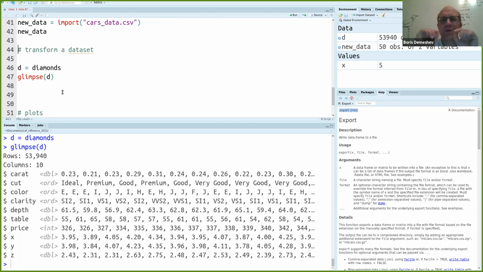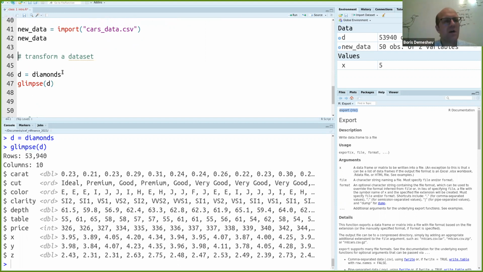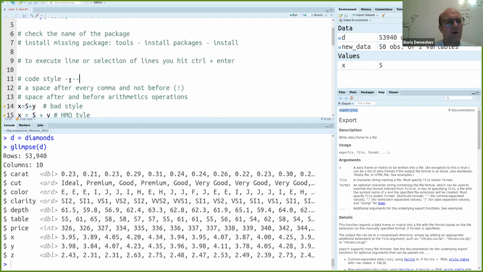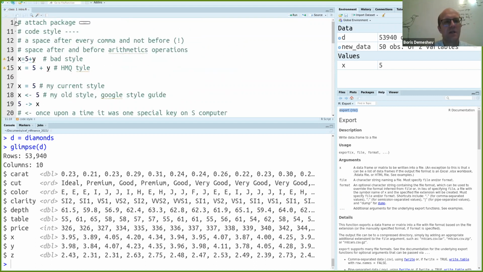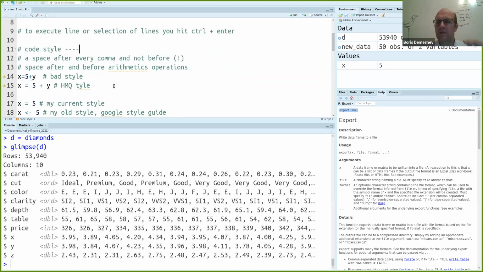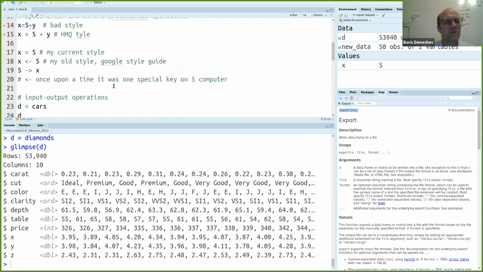So basically, first, it's a good idea to introduce sections into our script. We may do it like this: attach package, and I will write four minuses. And it will create a small triangle here. It's a collapsible section. This is attaching packages. This is a remark about code style, and I can collapse this section. It's a good idea to have a script divided into sections.